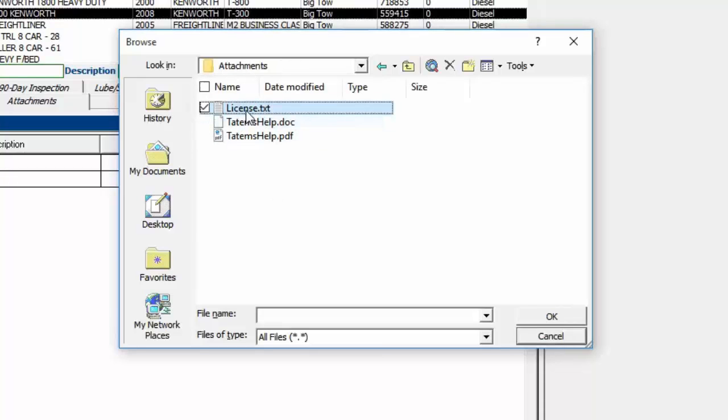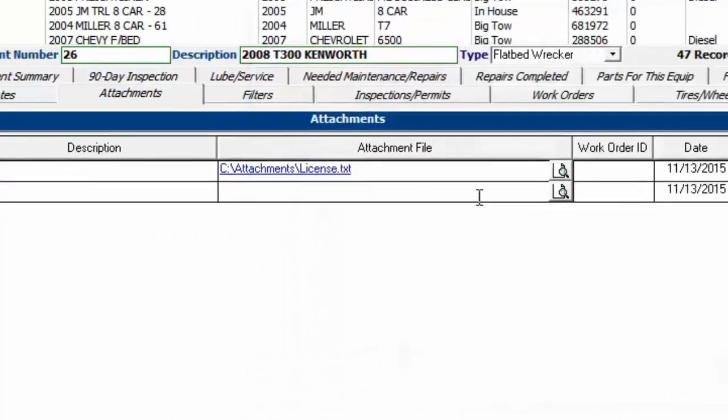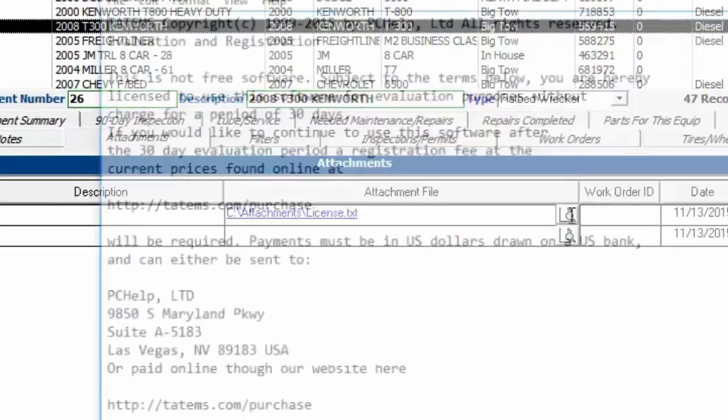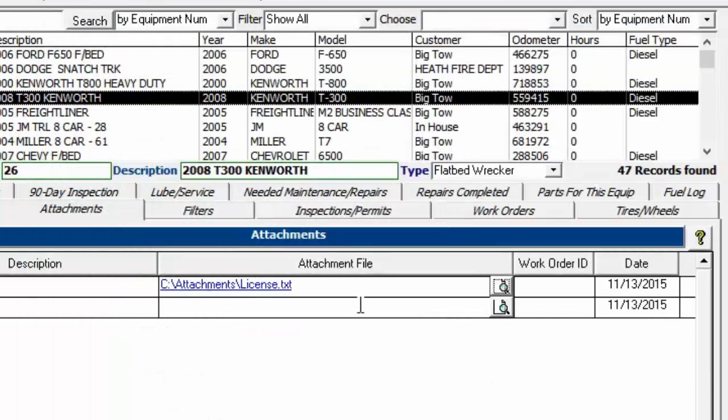I'm going to click on this license.txt, and then this will be opened by the default program that Windows has set up for it, which is Notepad, a little program included with Windows. So now if I click the magnifying glass here, that'll open it in the external program. You can see it's a Notepad up here, and so that's what it does.